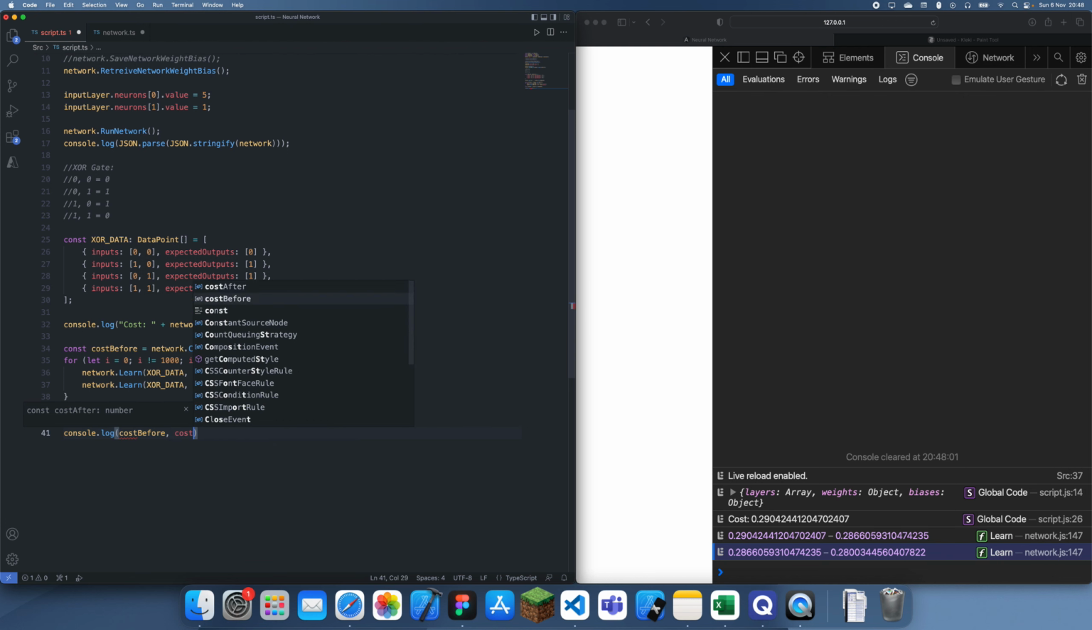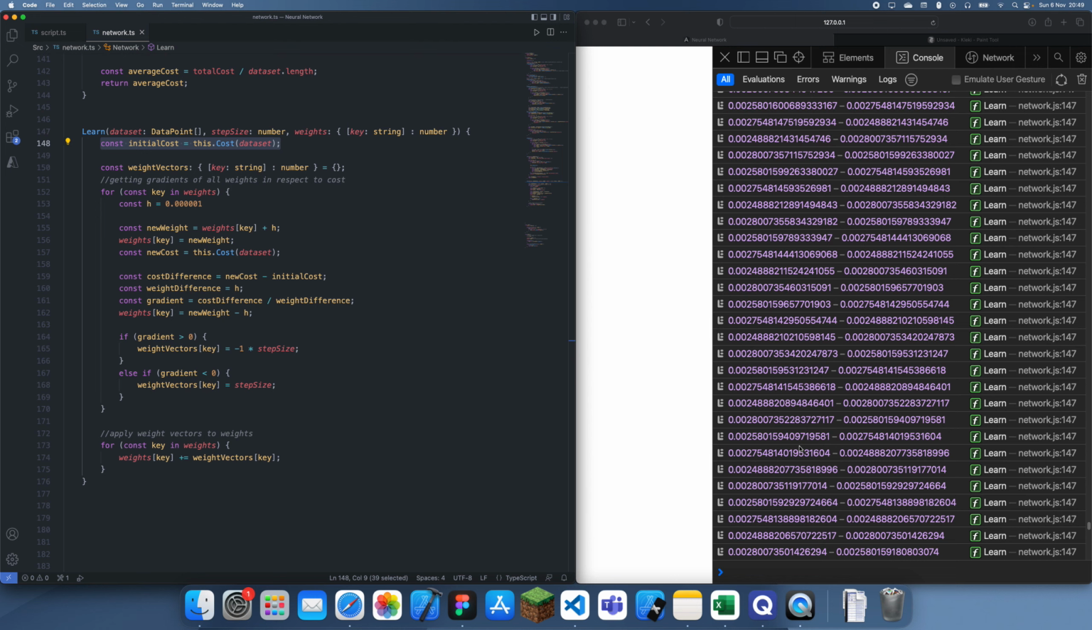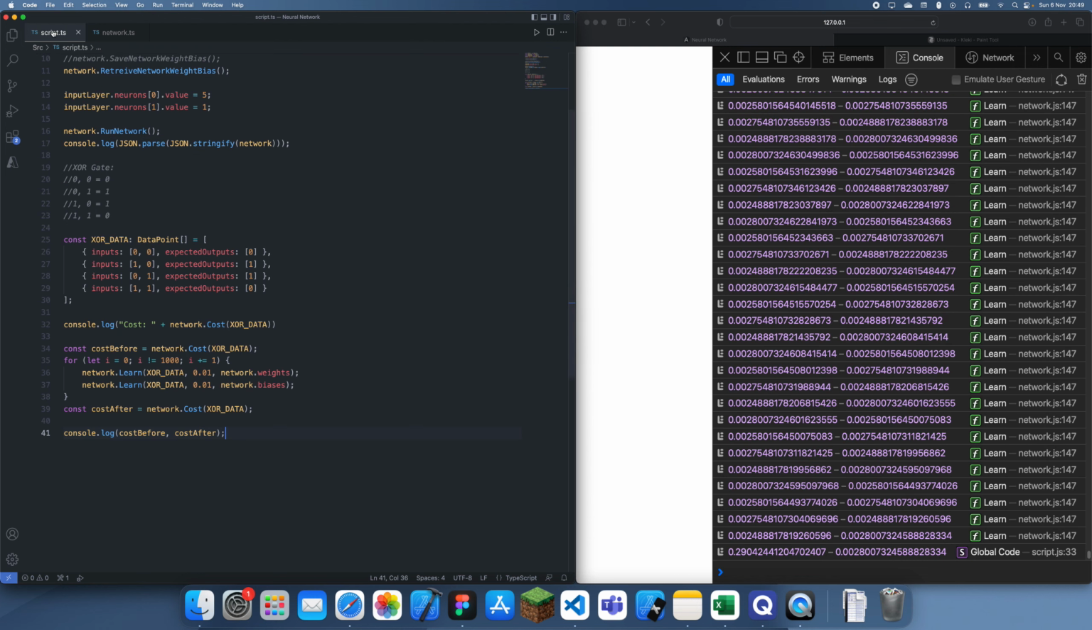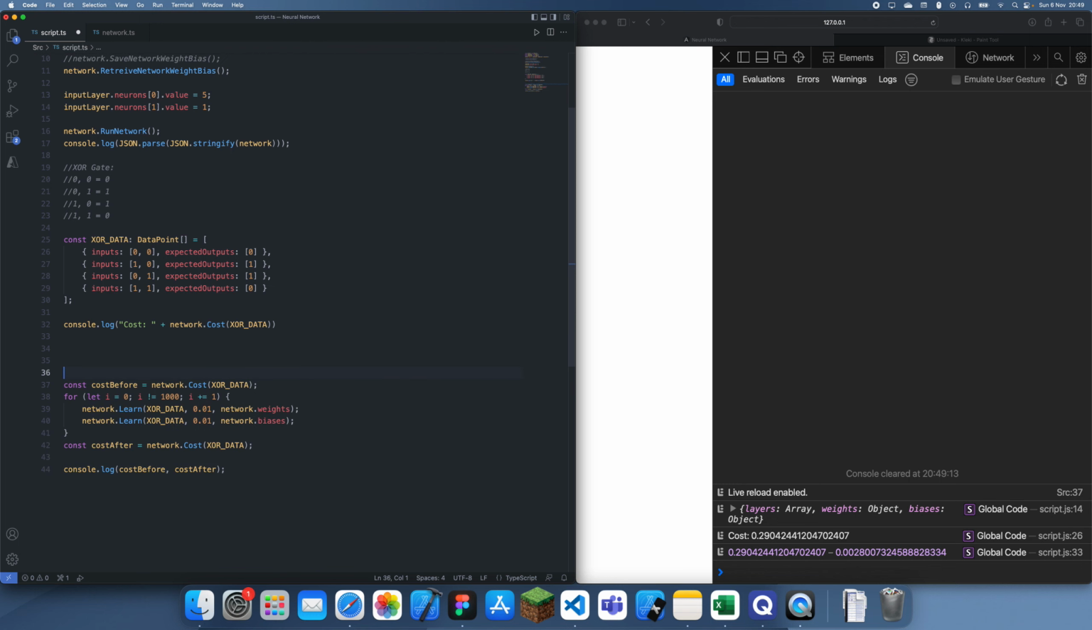Cost before, cost after, just like that, and okay, so you can see we're definitely making a lot of progress. I think I might have saved it in the wrong order because now it's gone and printed everything. Okay, so we went from 0.29 to 0.02, so this is actually quite good.